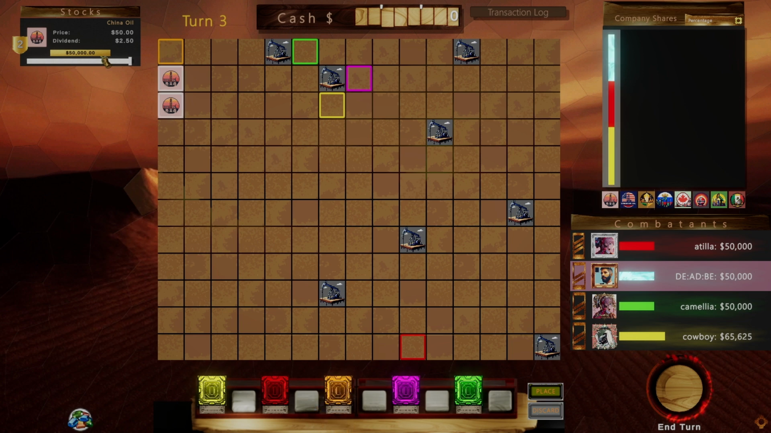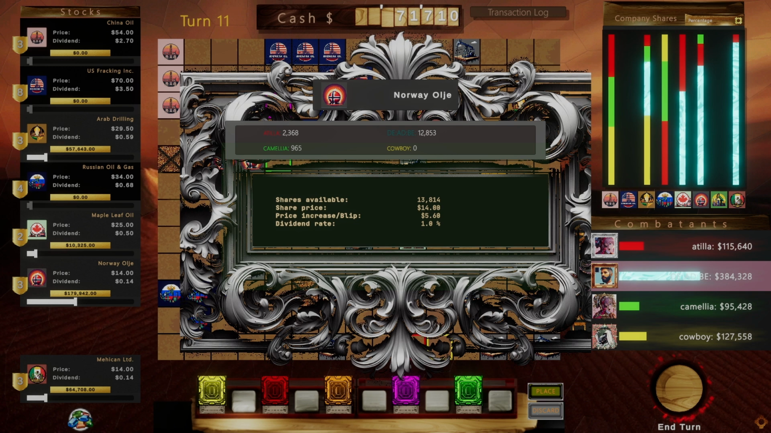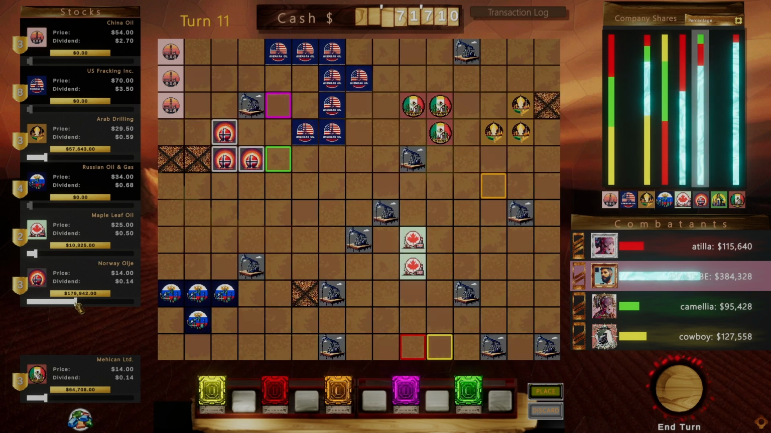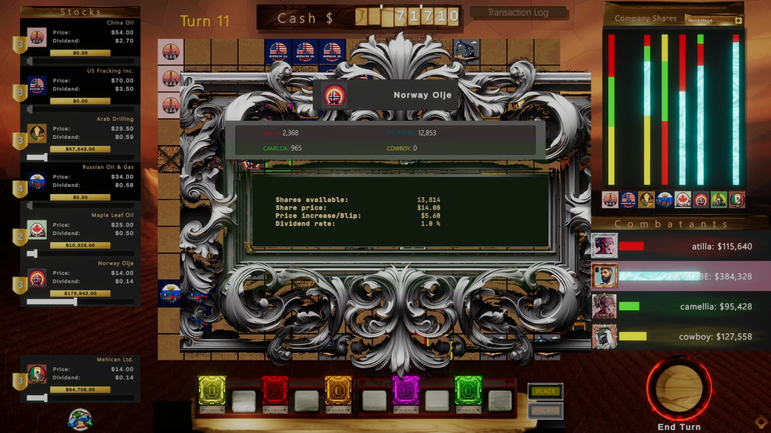We then have small, fast-growing companies like Norway Oil. They start with a low stock price of $10, pay almost no dividends, but grow very fast when more fields are being added. You can inspect the financial info of each company.